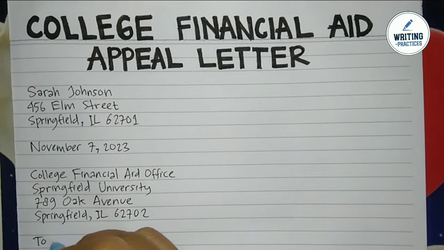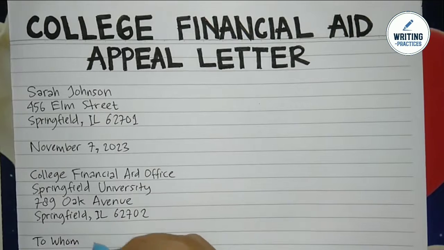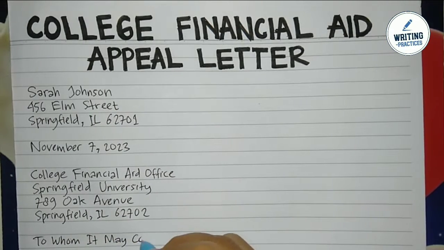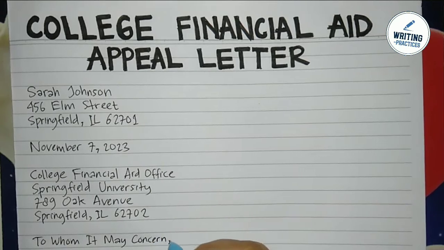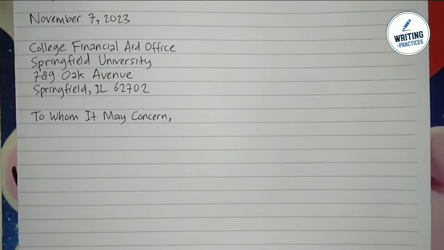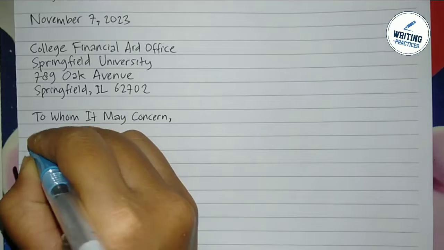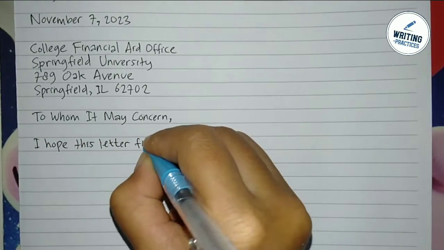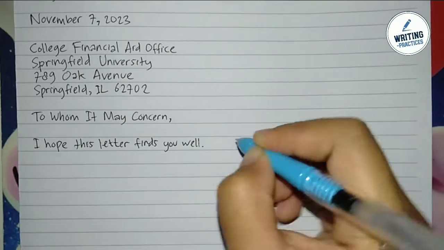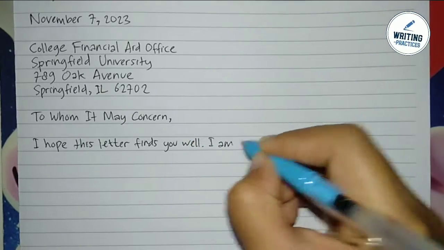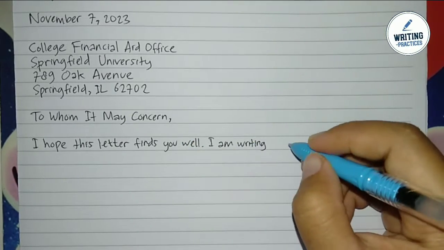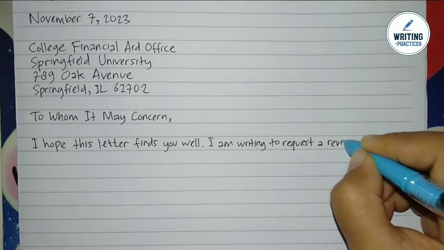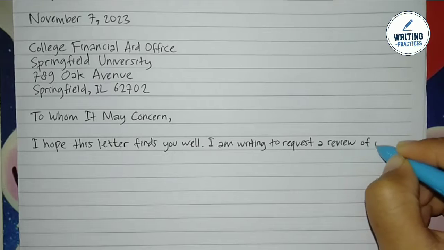And now, open the letter with a salutation. Since you don't know their name, you can simply write Dear Sir or Madam, or To Whom It May Concern. Once you're done, you can start writing the first paragraph. Give a warm greeting like I hope this letter finds you well. And tell the recipient the reason why you are writing this letter. The reason is of course you ask the recipient to review your financial aid package.